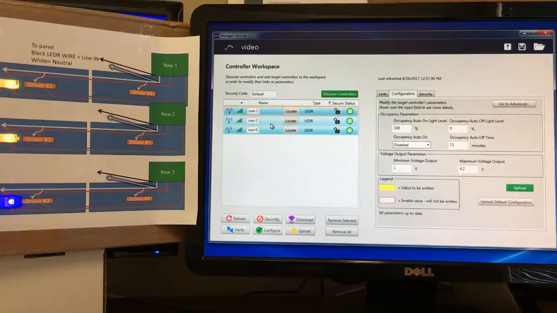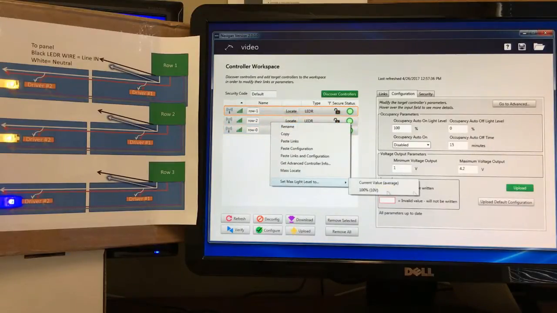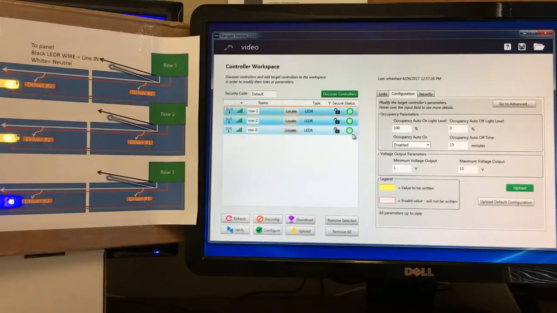So it's a little bit brighter than it was before. Again, if you need to turn those back to 100%, 10 volts, you just simply go to set max light level to 100%, 10 volts. It'll upload all of that, and now it reads 10 volts. You can see right here.